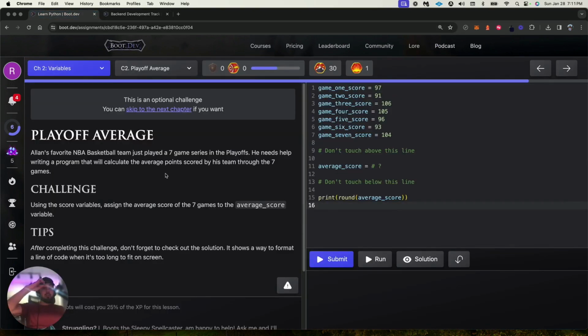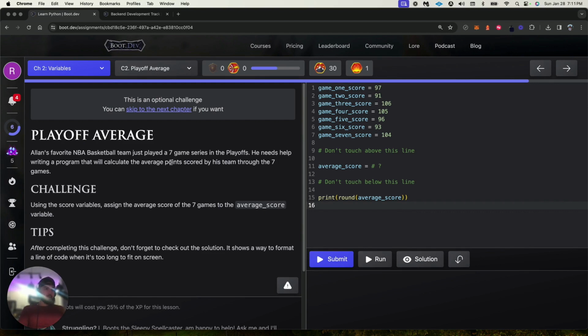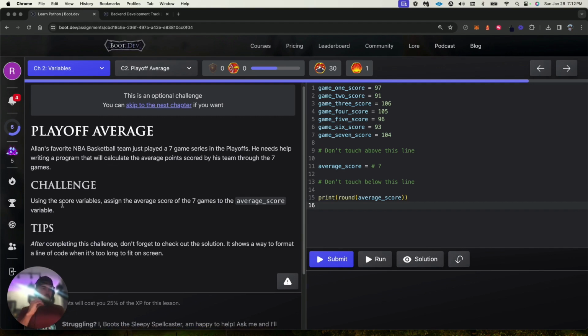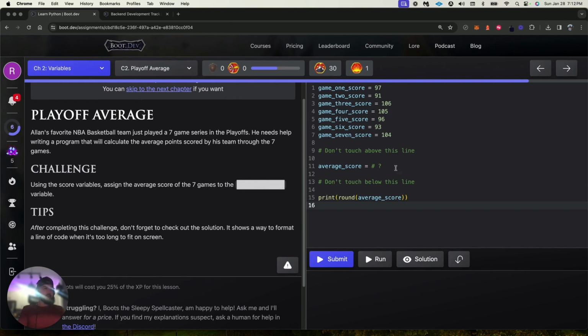So, okay, let's get back to this. Playoff average. Alan's favorite NBA basketball team just played a 7-game series in the playoffs. He needs help writing a program that will calculate the average points scored by his team throughout the 7 games. Challenge: assign the average score of the 7 games to the average score variable.